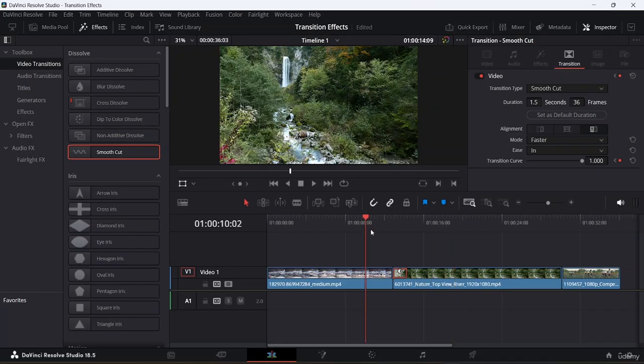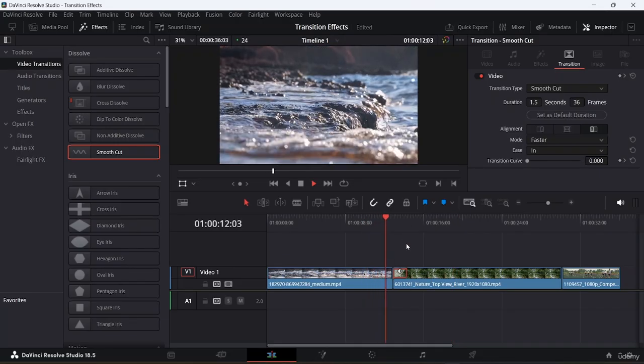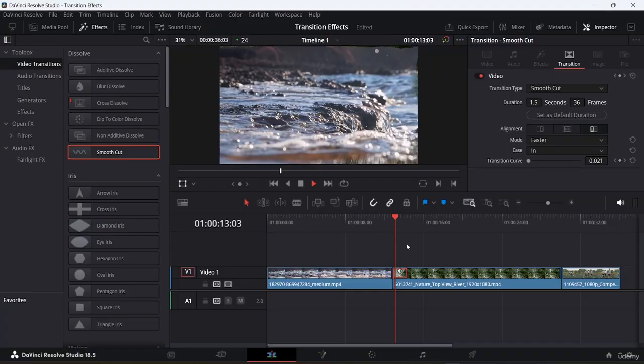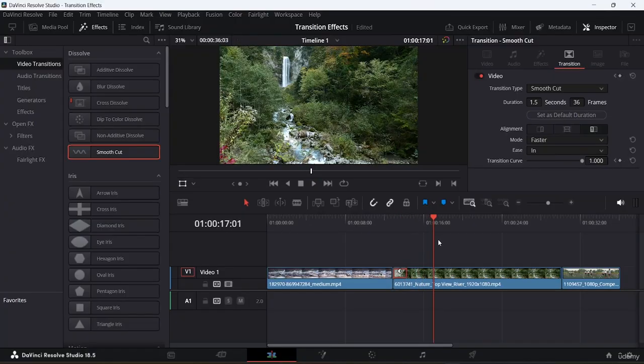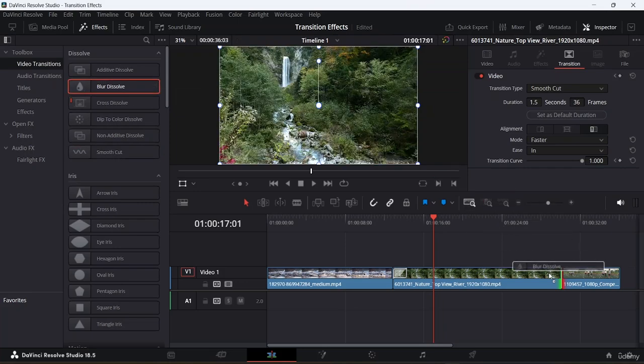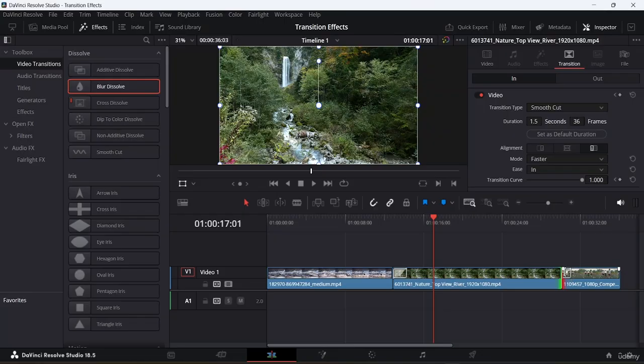I will play this, and over here you will be able to see that particular smooth cut. Once you are done with that, let's say I come to this particular cut, and over here I also want to put on some blur. I will place it somewhere right over here.